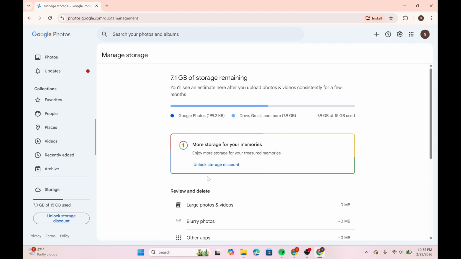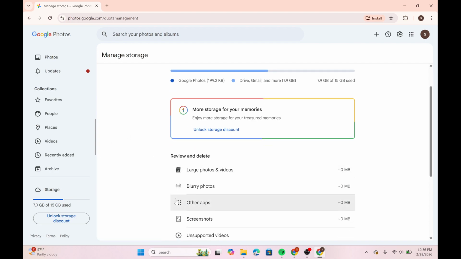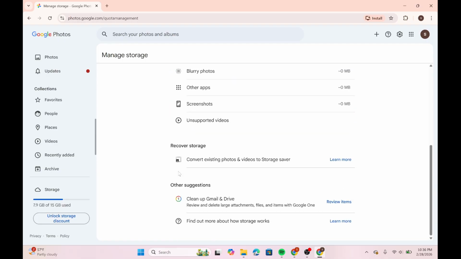You can also backup and sync if you want. If you want to manage the storage via Google One if needed or free up space by removing duplicates, you can use the high quality or the storage saver mode. The advanced tip is you can download.